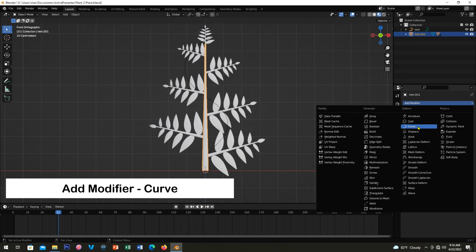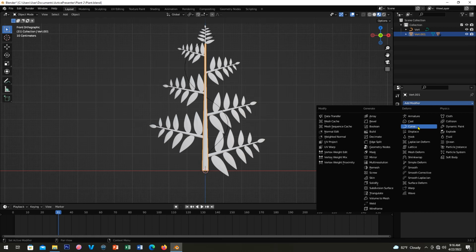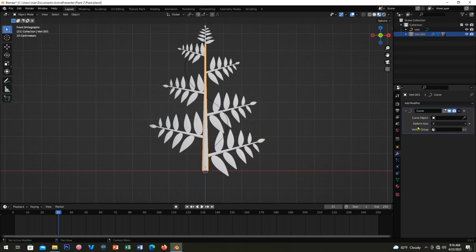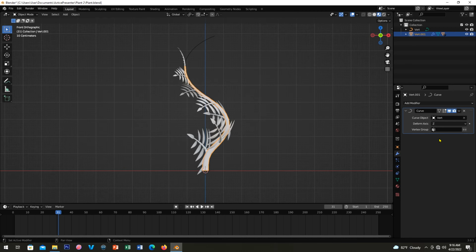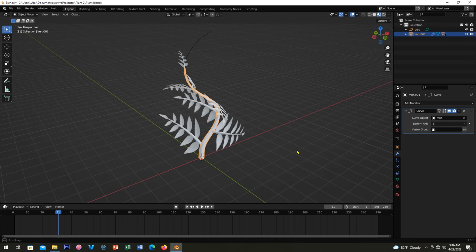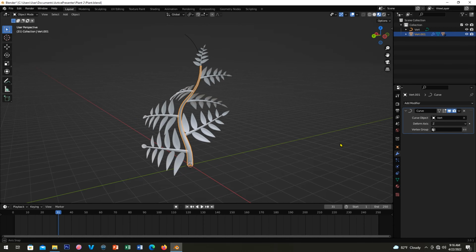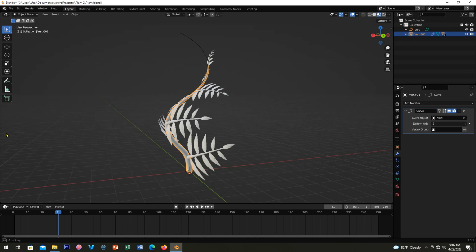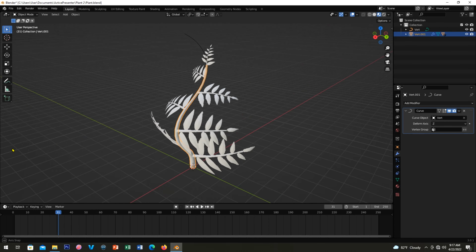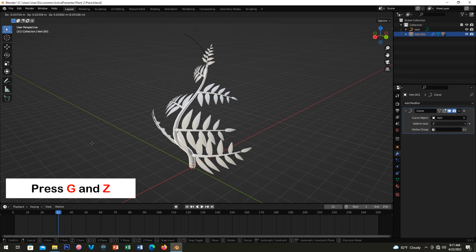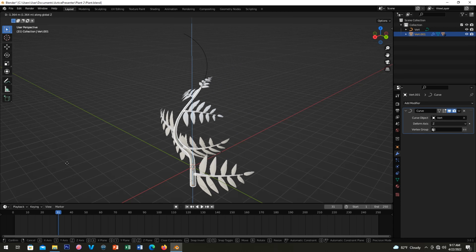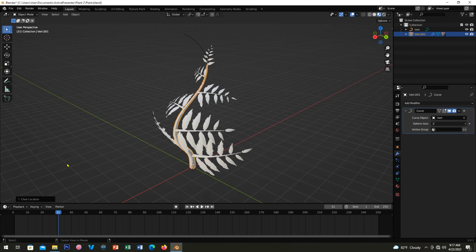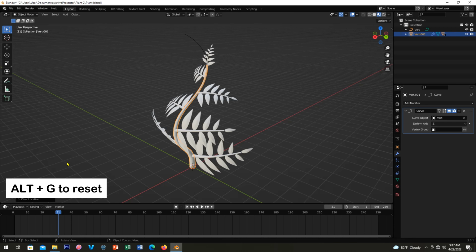Now let's click Add Modifier and add Curve. Click on the curve object tool. Then on the deform axis, select the Z axis. Then rotate your viewport. Now you can see your plant there. So if we move this along the Z axis, press G and Z. This will be very helpful with this type of animation, and now this is basically all the setup we need. So let's add some animation here.